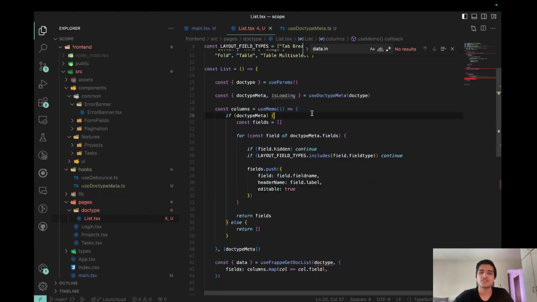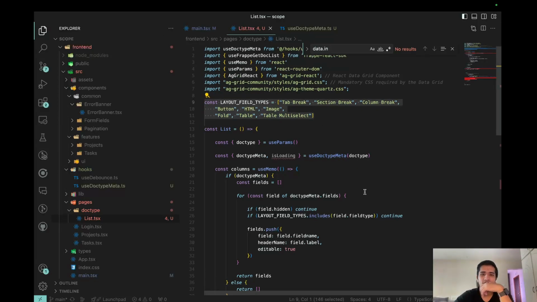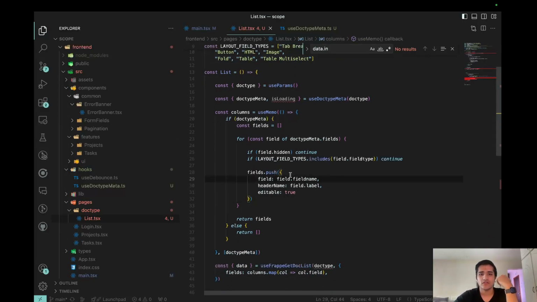How did I control the columns in the table? Well, I fetched the meta. From the meta, I then got the columns in the right format. I ignored the columns that we did not need, the layout fields, for example, right? And then, I was able to create fields.